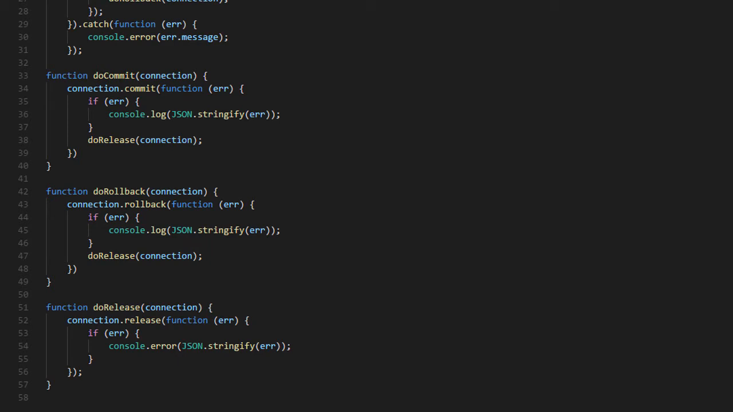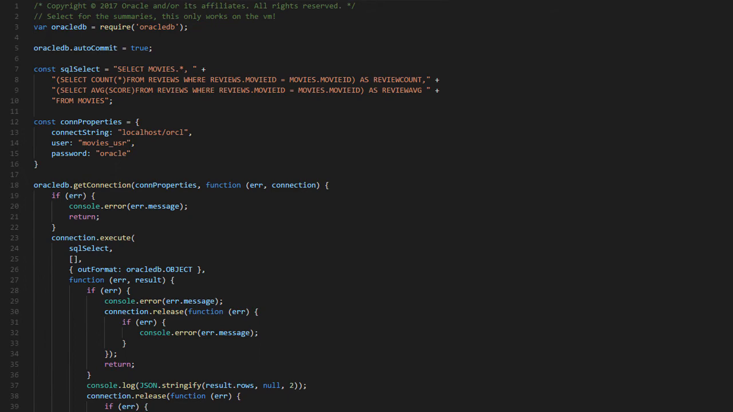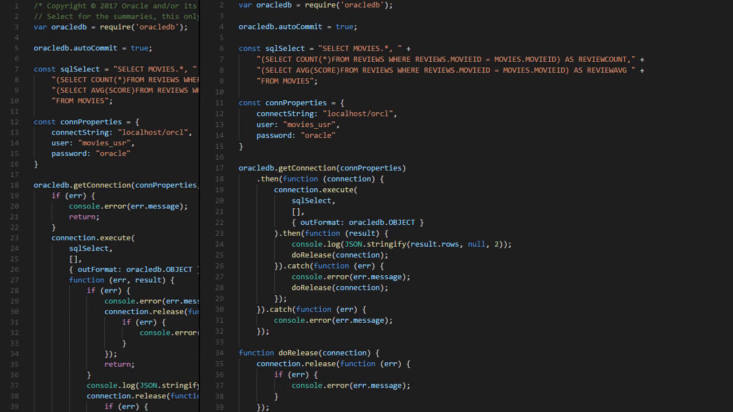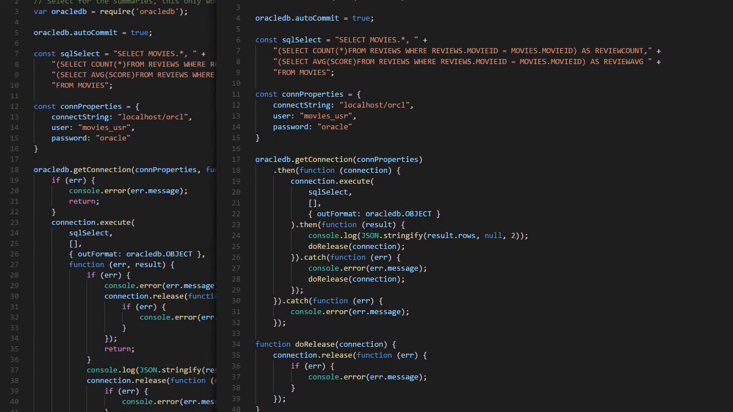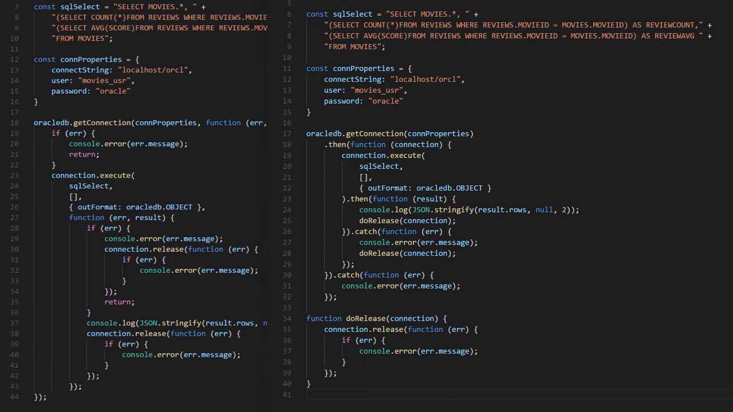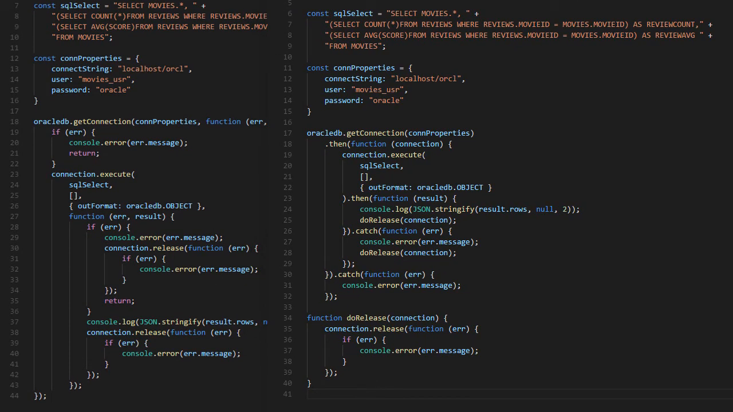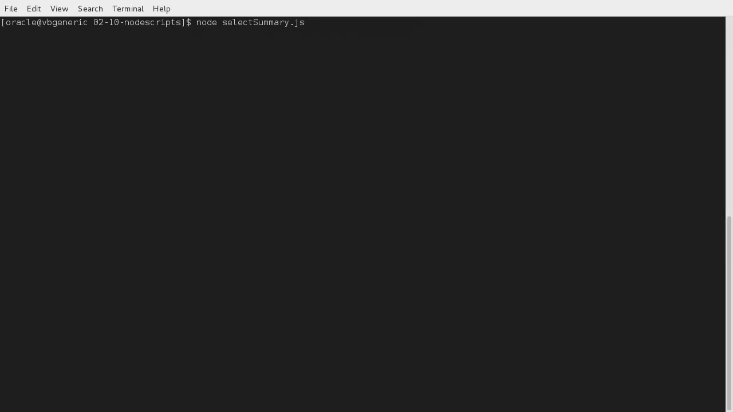Now, to see this in action. To select the summaries of the movies, the code is very similar but way cleaner. It's not that much shorter, but the nested functions disappear, and the error handling is more elegant. There are no if checks to check if there was an error in the query. The catch function will take care of that. The query is the same, it receives no parameters, the result is logged to the console. Running this script in the VM gives the expected result.